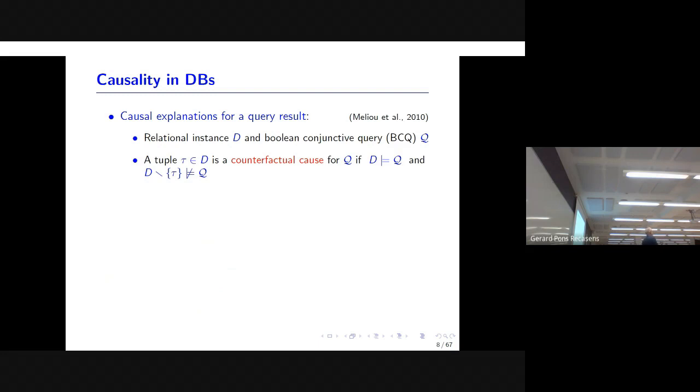Why deletions? Because we are considering conjunctive queries, basically. You are not going to change anything by adding new tuples. So you basically remove tuples or change attribute values, but adding things doesn't change anything with respect to conjunctive queries, which are monotone. That is implicit in conjunctive queries. Okay.